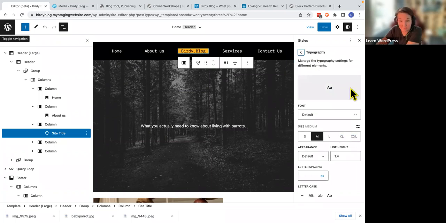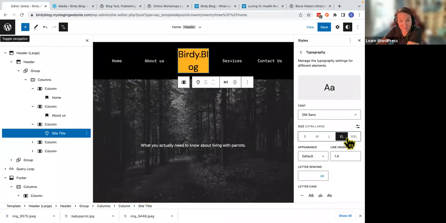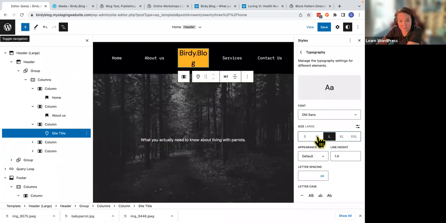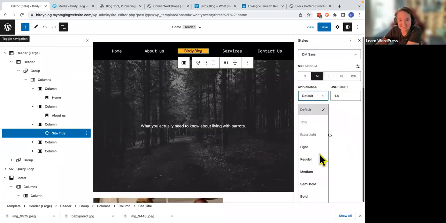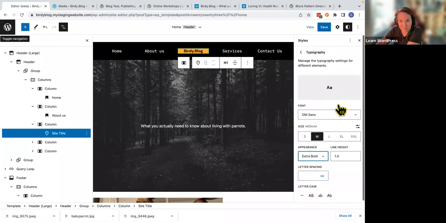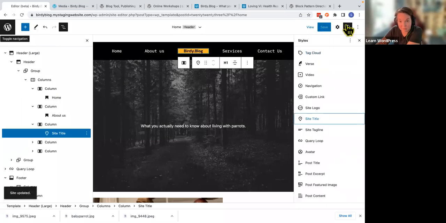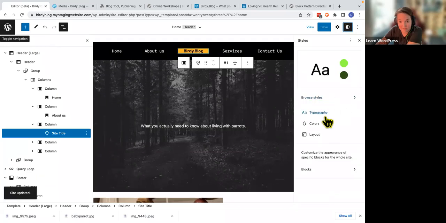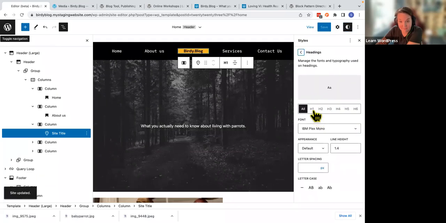But if you're using 2023, I can say, hey, I want my site heading to be something different. I can do that. Let's say I want to make it, maybe not extra large. That doesn't look very pretty on mobile. Let's say I want it to be extra bold. I can save that. And now anytime I head to my global styles here, I can change every other heading to a different font, but you'll notice that one isn't changing anymore.